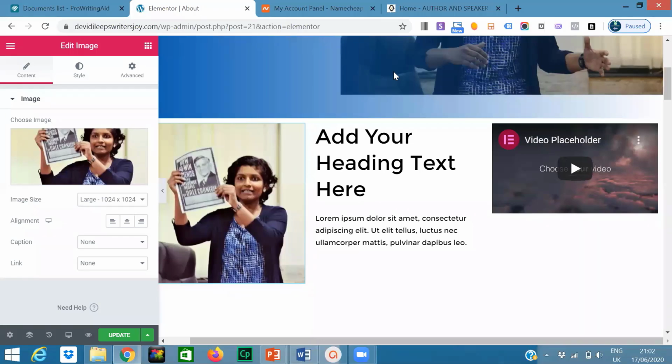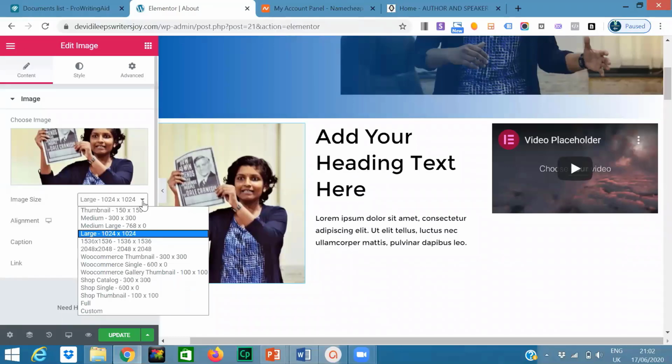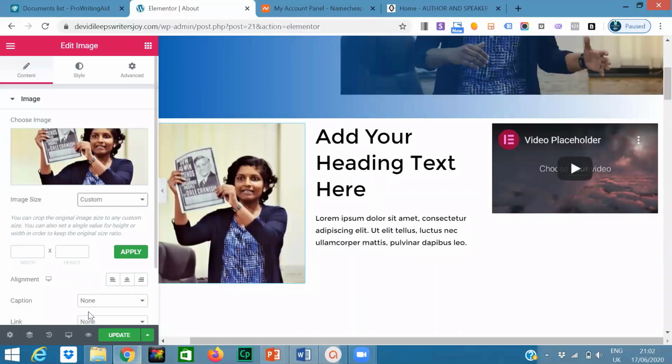Now we'll do some more things on this picture. Click on that picture. The picture is already there. Now you can see that this image size is 1024 into 1024, right, guys? Now you want to customize the picture. Click on the image size on the left hand side, and come down to custom. When you click on custom, you can see the width and height of the picture, right? It's showing. Can you see, guys?